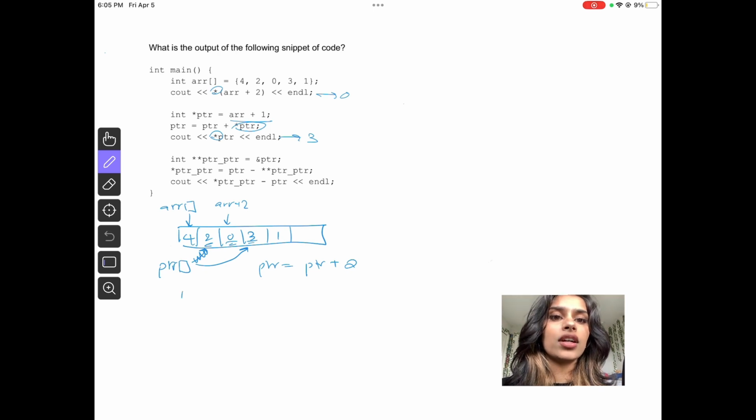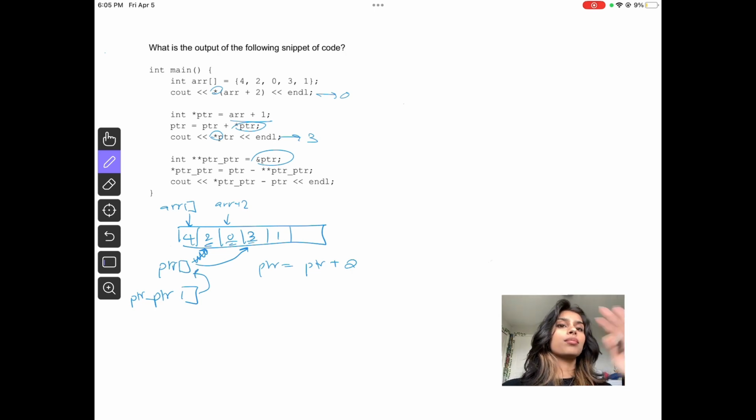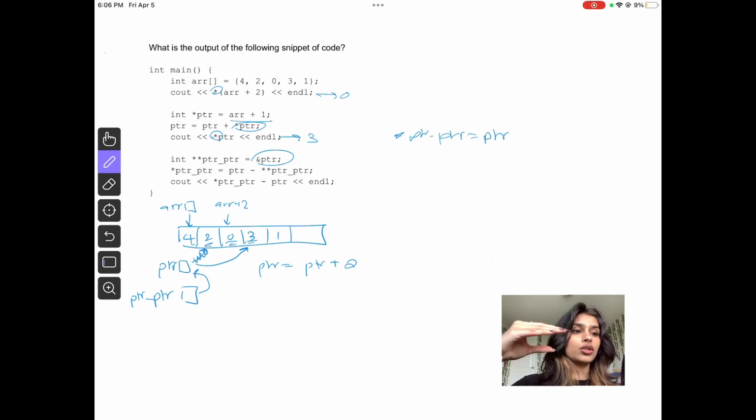Now, we have a double pointer, so first let's start by initializing it. A double pointer holds the address of another pointer, and in this case, that is ptr, so we are just pointing right there. Now, this is pretty loaded, so let's break it down. When you dereference the double pointer, you actually just get ptr. This is because when you dereference, it takes you to the address the pointer is holding, and in this case, the double pointer is holding ptr.